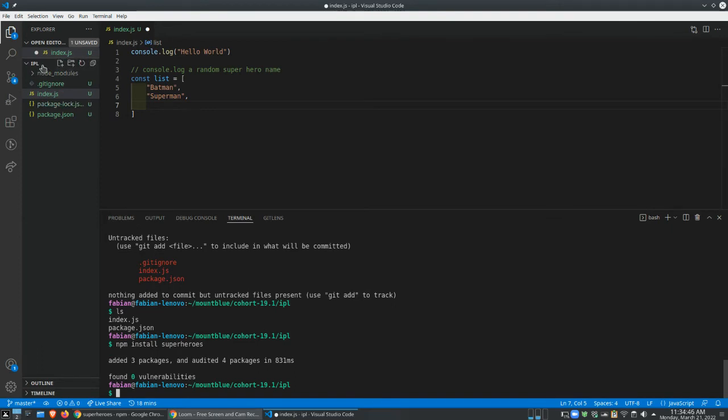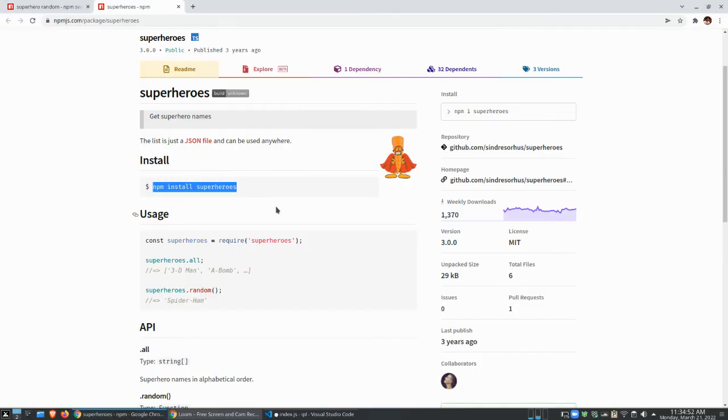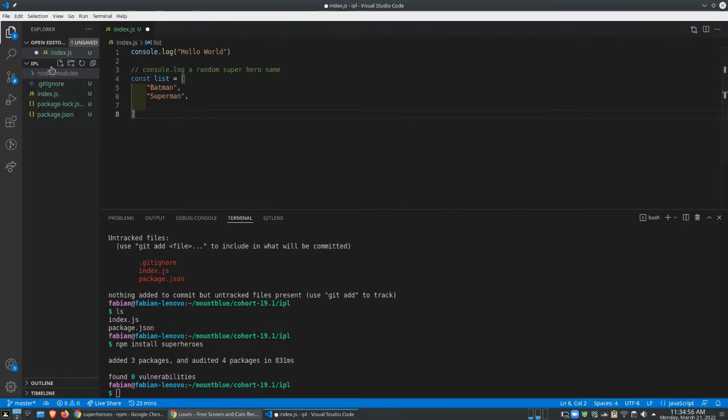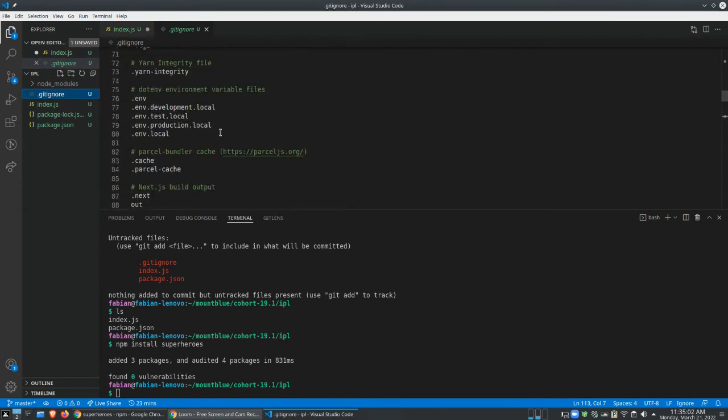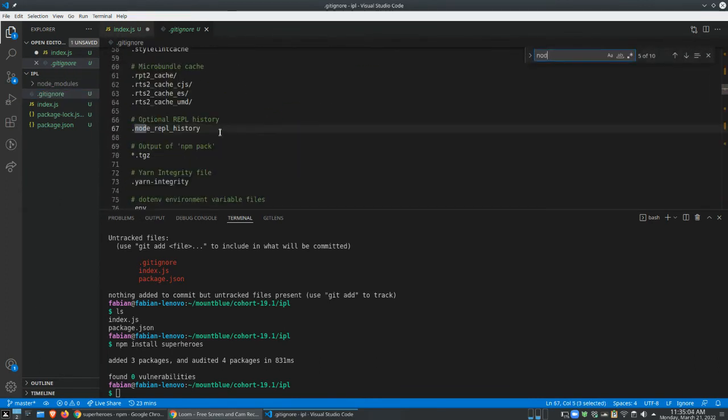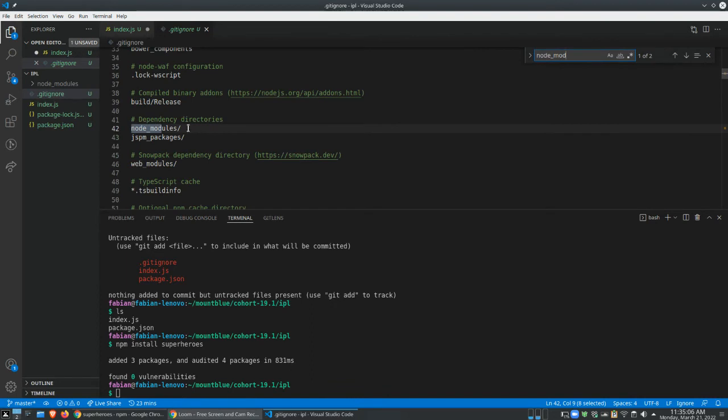And you can see there's a new folder called node modules that has been created. These node modules are basically this code that has been downloaded and kept in a folder for you called node modules so that you can use it easily. And if you take a look at the gitignore file, you will find that node modules is somewhere here. The reason why it is in the gitignore file is because we got it from the internet.